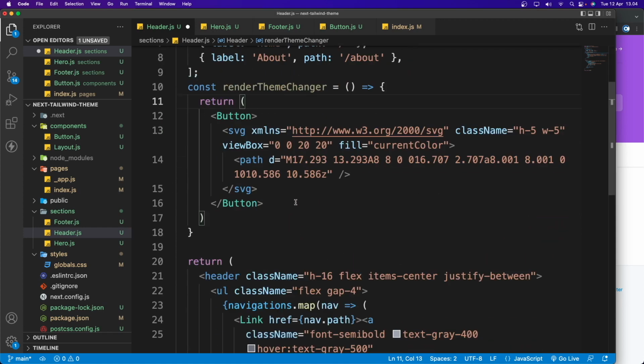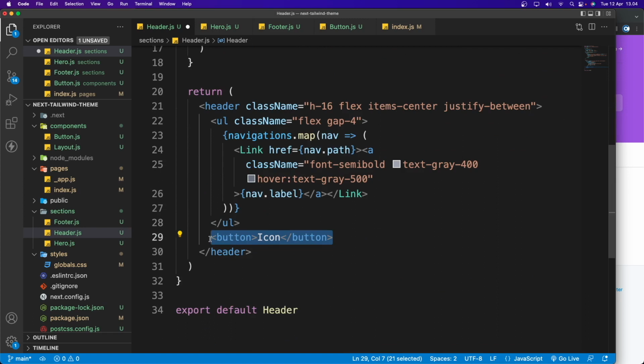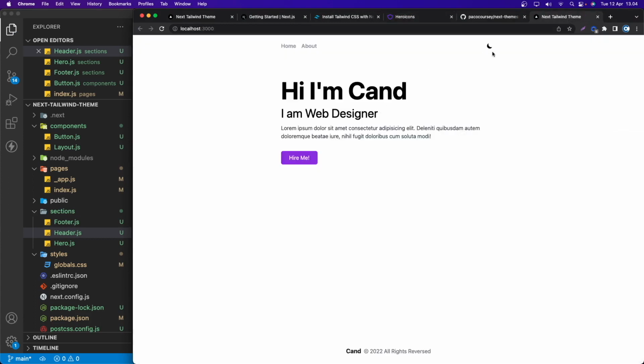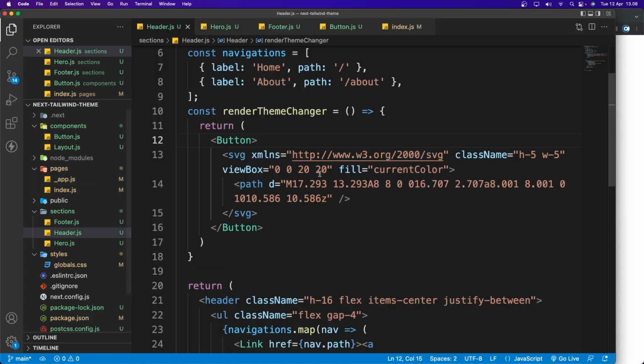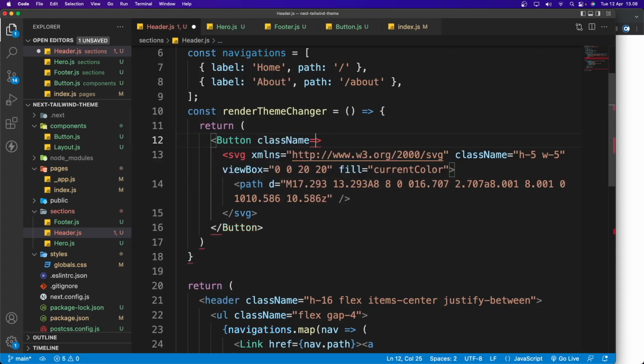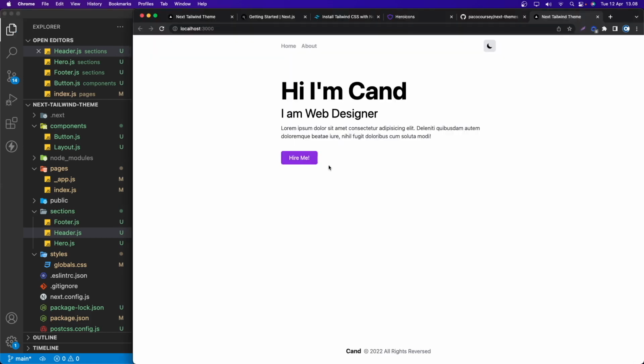All right, so now we need to run this renderThemeChanger down here. Okay, let's remove this button and do that down here. So now if I save and go back here, as you can see we have this moon here, really cool. And also I need to add the background color in this button. So let's go back to header, and in this button here I'm going to add the className, and set the background to gray 200. Okay, so if I save, as you can see, this is what I want. Looks really clean, looks pretty nice.